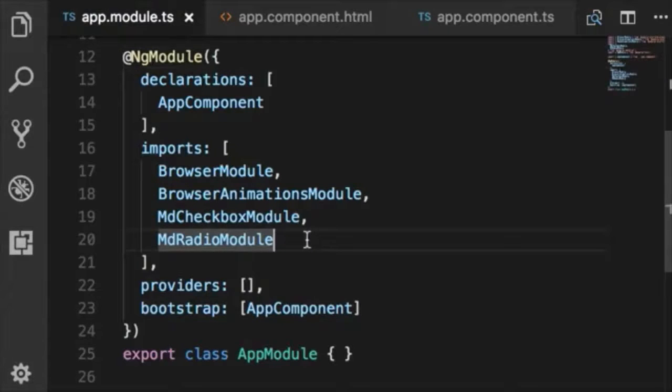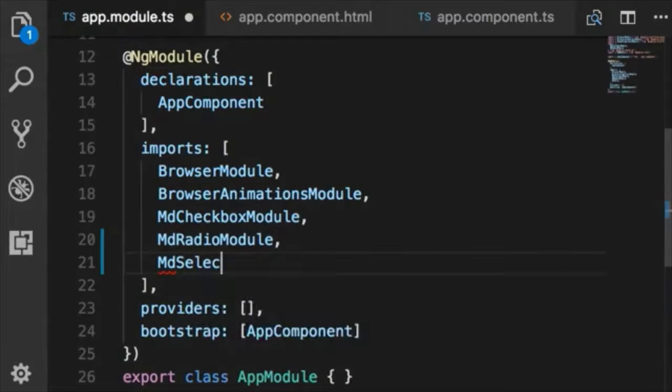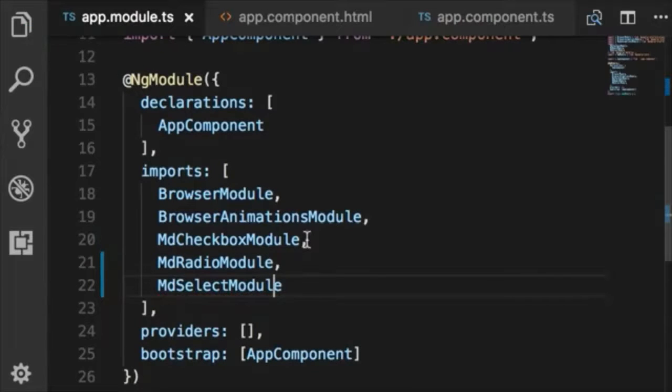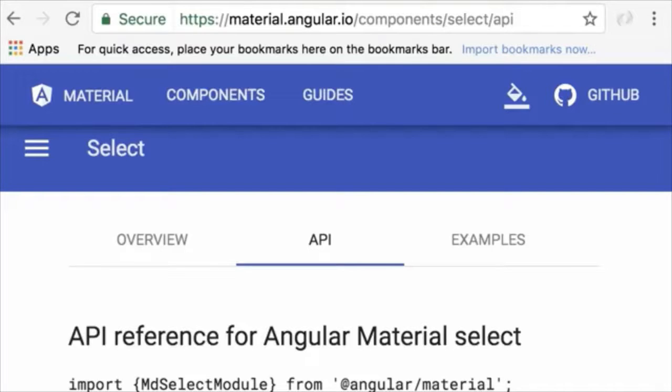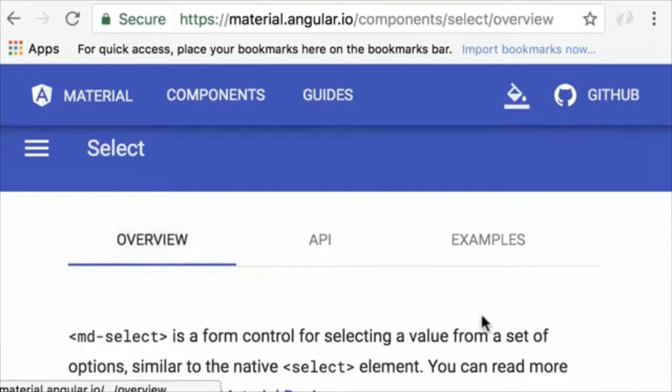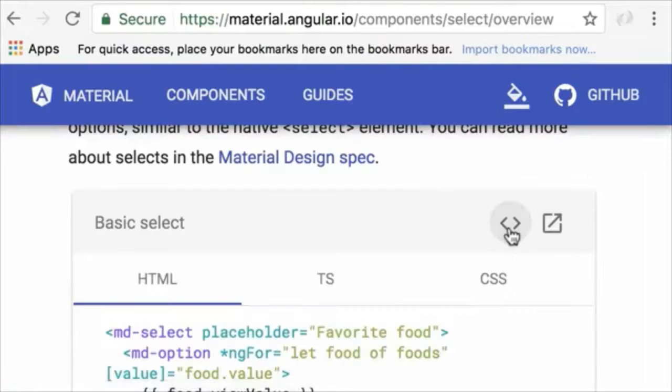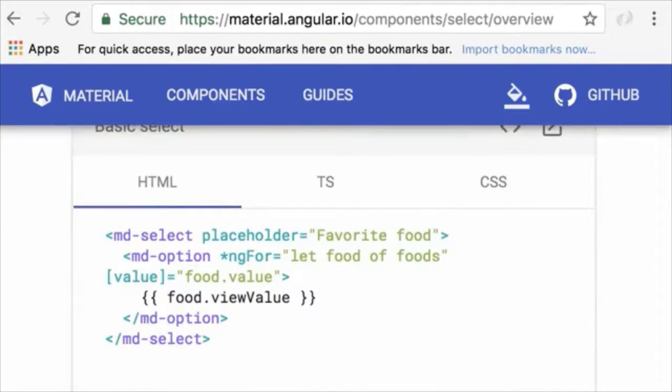So here in the imports array, I'm going to add MD select module and then import this with my auto import plugin. Okay, good. Now back in the documentation, let's go to the overview tab and look at an example of the basic markup we need to render a drop-down list. Here we have two new elements. One is MD-select and the other is MD-option. These elements are very similar to the native select and option elements we have in HTML5.